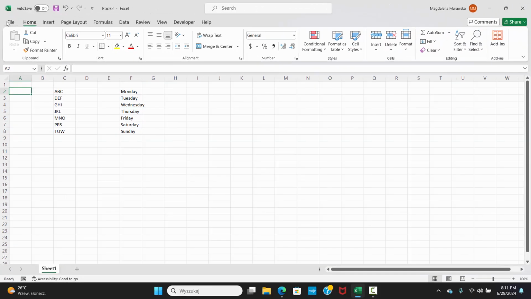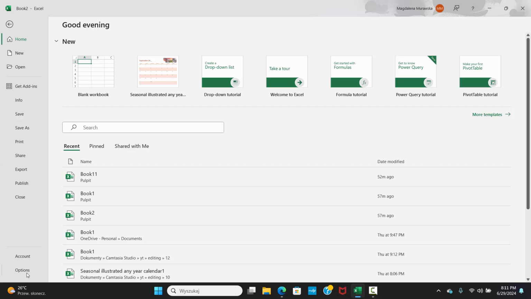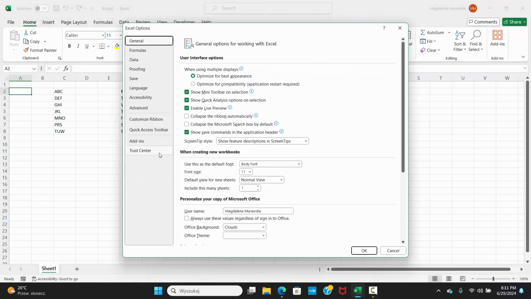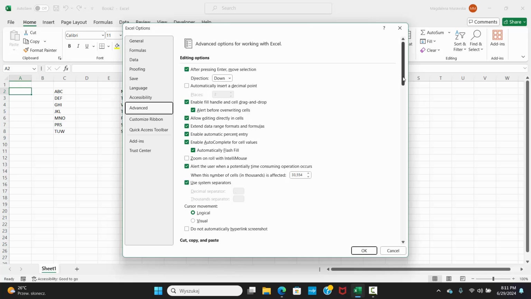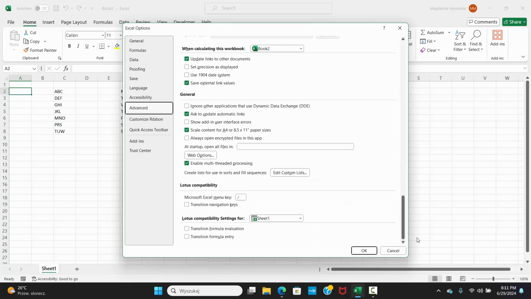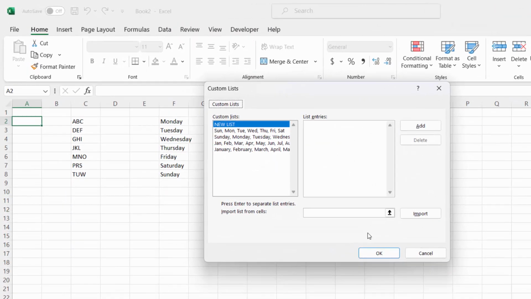Let's say it is your list. Go to File, Options, select Advanced, scroll down, and go to Edit Custom List. You can either enter your list items directly in the List Entries box here, separating each item with a comma, or you can press Enter after each item.